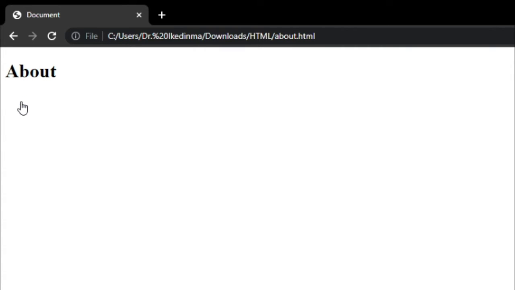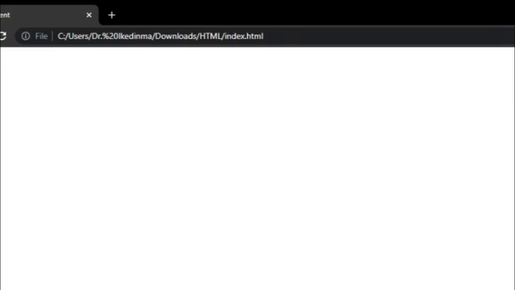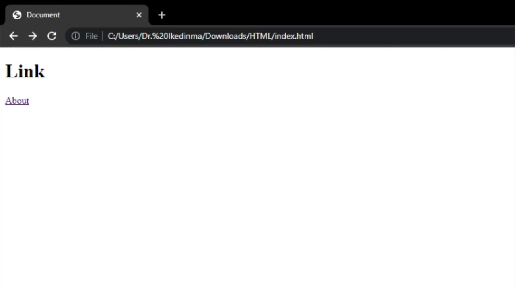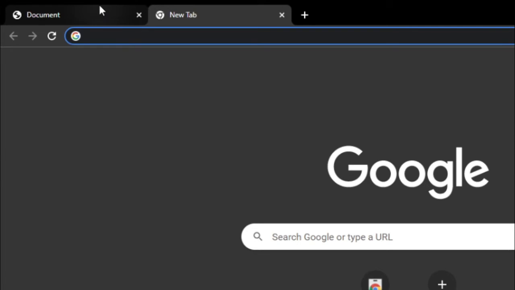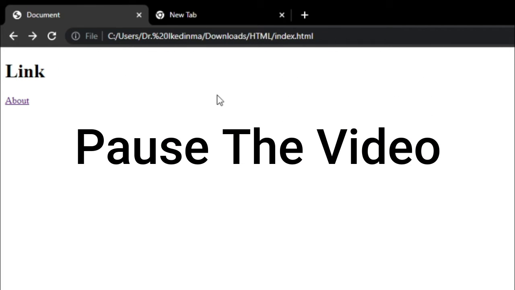So it's working. So I have a challenge to give out, and the challenge is, can you modify this anchor tag such that once you click on this about link, it won't open the new page in this current tab. Instead, it will open a new tab, and the new tab will open what is in this link. That is, it will open the about page in the new tab and not in the current tab. So again, give it a go, pause the video and try it out.